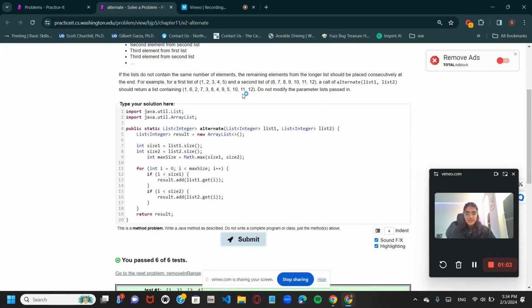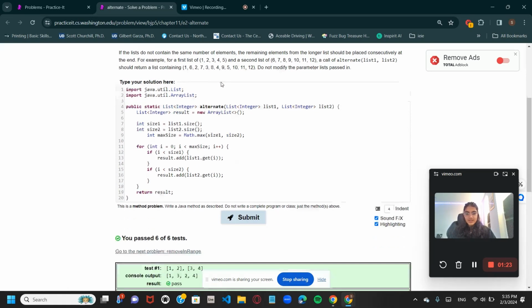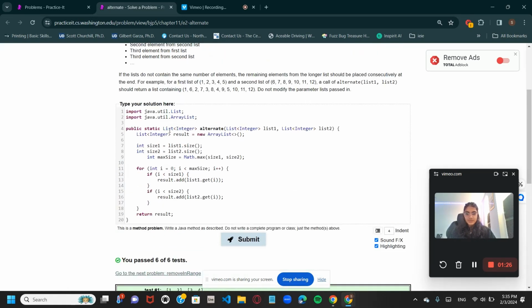Okay, so the way that we're doing this, first we're going to import a few important tools that we're going to need using these two commands right here: import java.util.List and import java.util.ArrayList. These basically get the essential things that you need in order to execute the code.